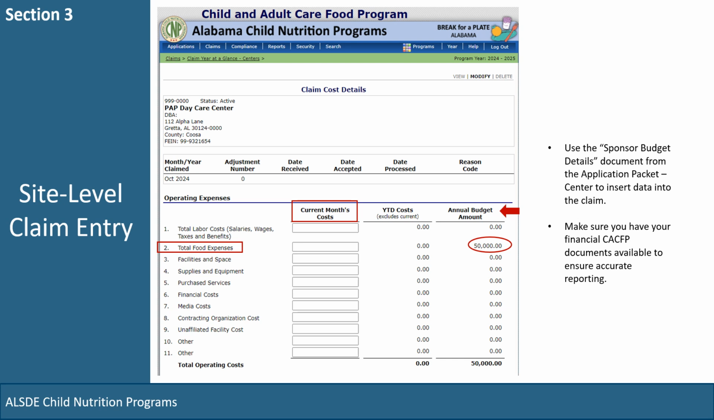If I move to the right of the screen, I can see that I have been approved to use $50,000 of CACFP funds for food purchases. I like this feature here because it helps me to keep track of how much funds I'm spending compared to what I have been approved to use for the entire year.